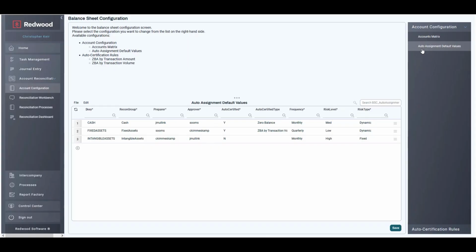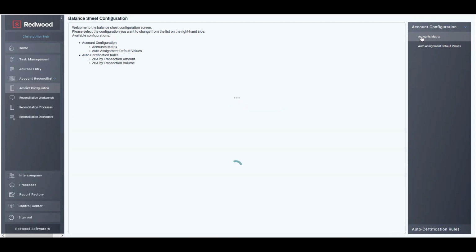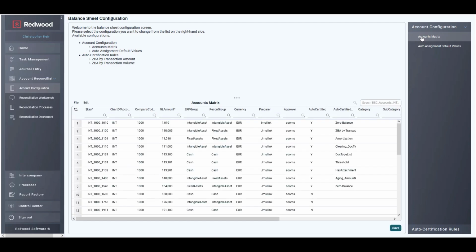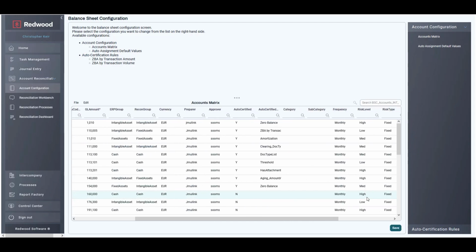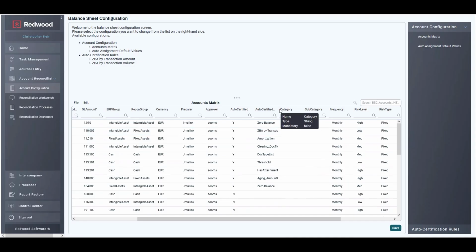You can also define frequency and risk rating with the option of a dynamic risk type in order to automatically adjust frequency over time. I also have a separate table for configuring the logic at individual account level.